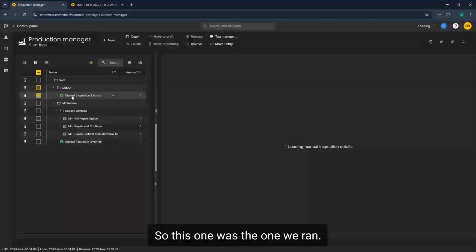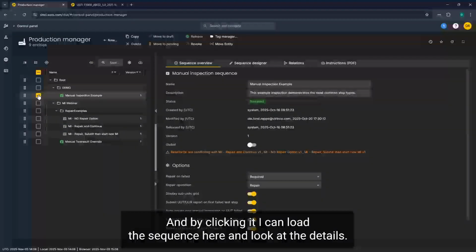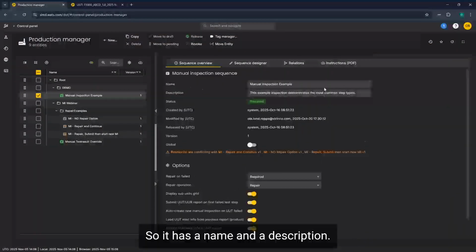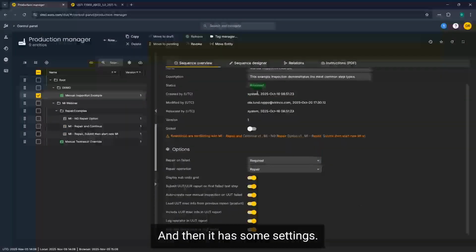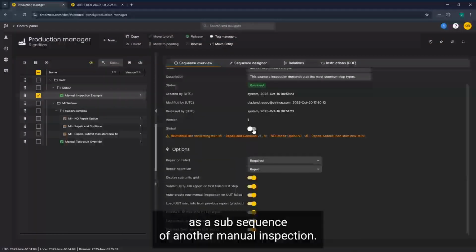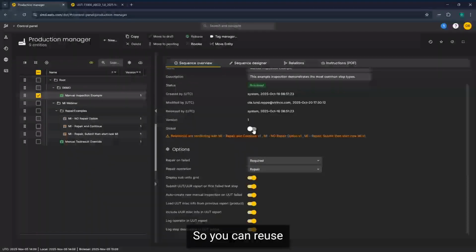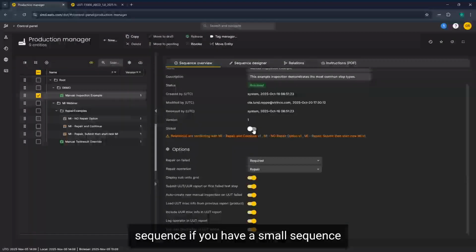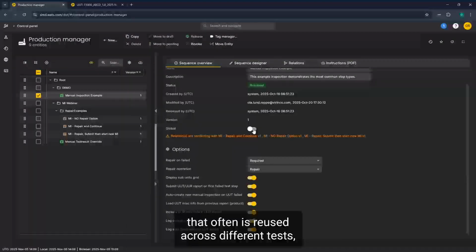So this one was the one we run, and by clicking it, I can load the sequence here and look at the details. So it has a name and a description, and then it has some settings. So it has a global setting. If you turn that global setting on, you will be allowed to use that sequence as a subsequence of another manual inspection. So you can reuse a sequence if you have a small sequence that often is reused across different tests.